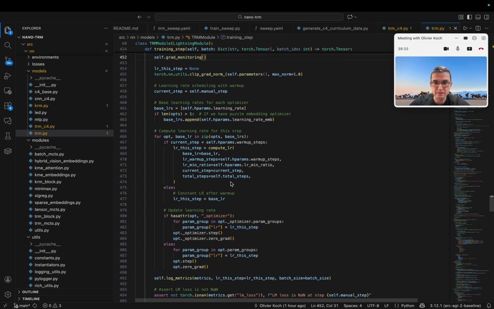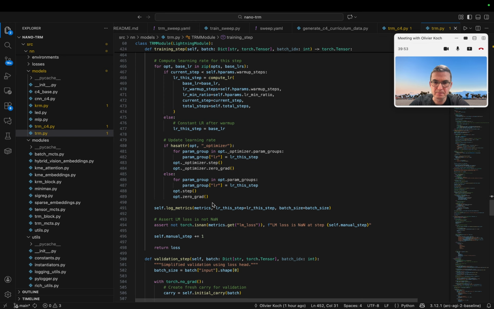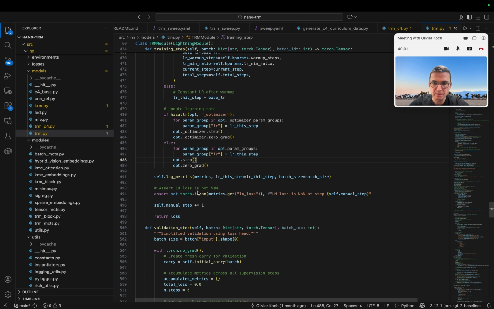There is a bit of a trick here, because what this code does is that it uses a constant learning rate after warm-up. This is not always the case. Typically, we would use a learning rate schedule across the whole training, but in the case of TRM, this makes training more stable. And then here, this is the place where we actually step through the optimizer. Finally, we log the metrics we're interested in, and we update the manual step because, again, we disabled automatic optimization.